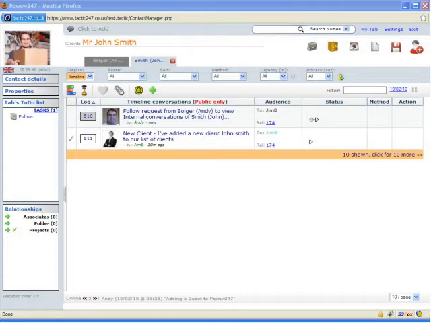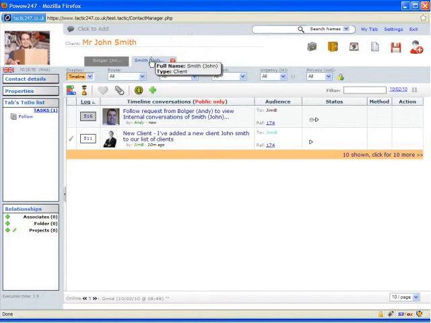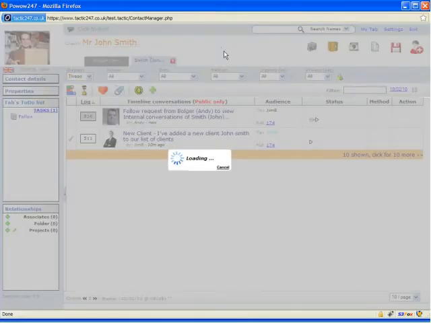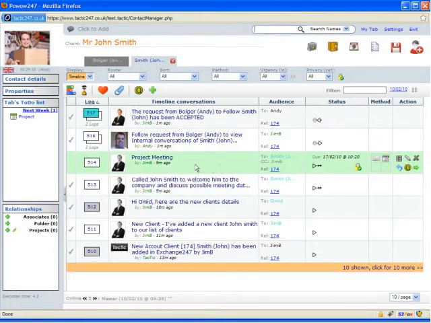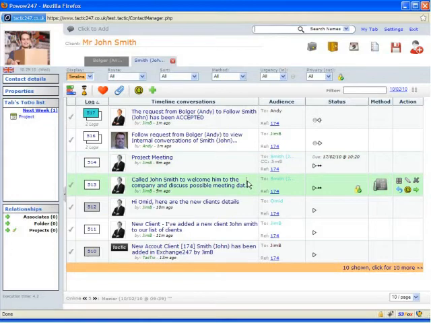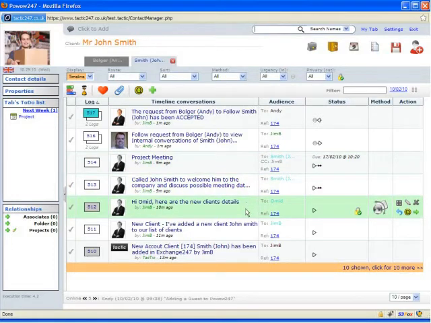Now when Jim grants me that permission, I will be able to then view all of the internal and external communications between my various colleagues for this particular contact. Now Jim has very kindly granted me permission, so I'm just going to refresh the tab here, and you'll now notice that there are a few more messages displayed for this particular contact. There's a meeting, for example, here that Jim has organised. There's a phone call that Jim has made, and an email that Jim sent to another internal member of staff.